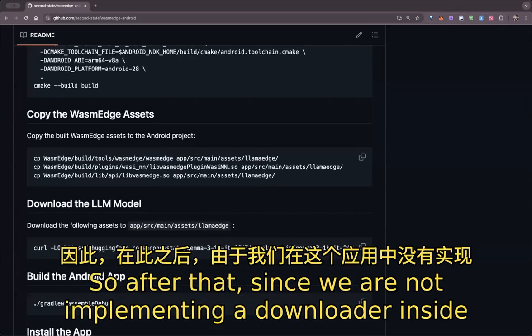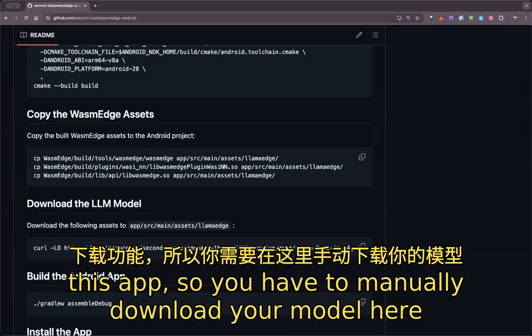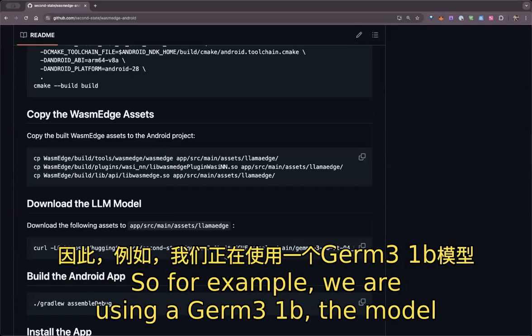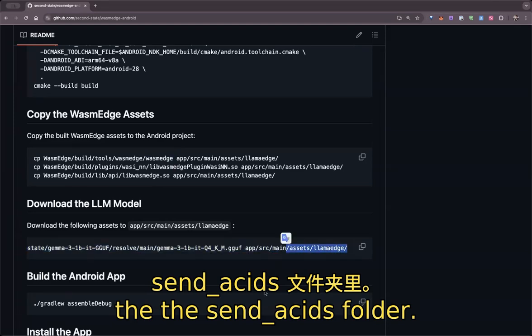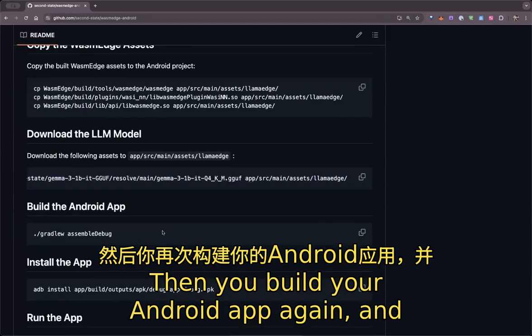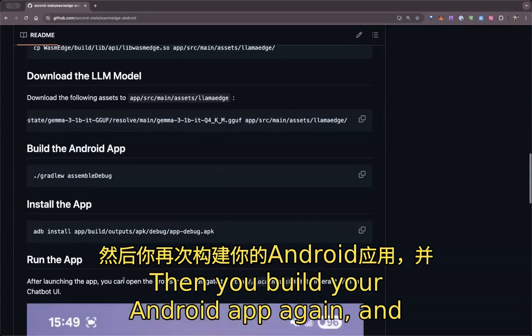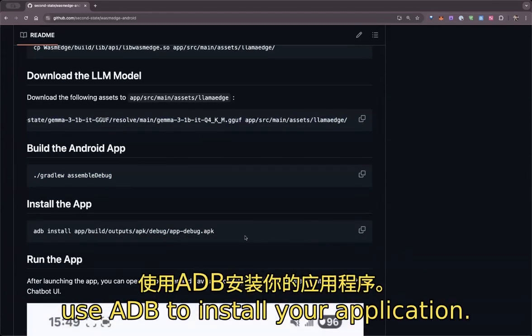So after that, since we have not implemented a downloader inside this app, you have to manually download your model here. For example, we are using a Gemma 1B model. So you download it and just put this model under the same assets folder. And then you build your Android app again and use ADB to install your application.